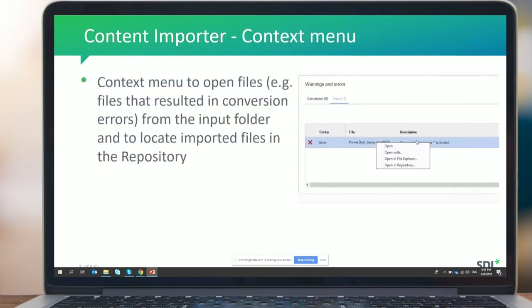And there's an easy way to jump to the particular files to process warnings and errors that the user has while importing files, and jump to the folder with the target file, or just open it directly from the context menu.